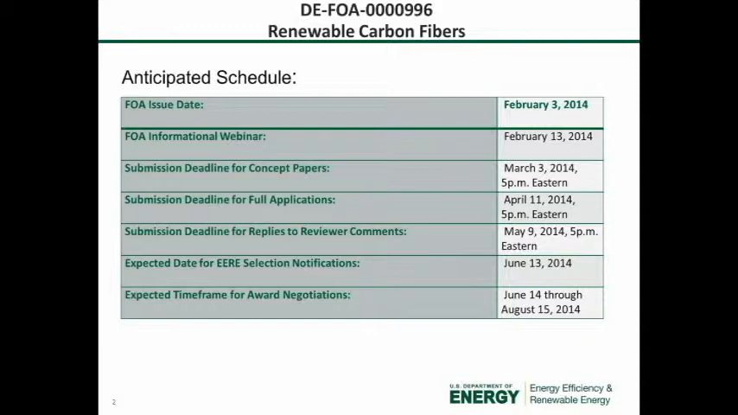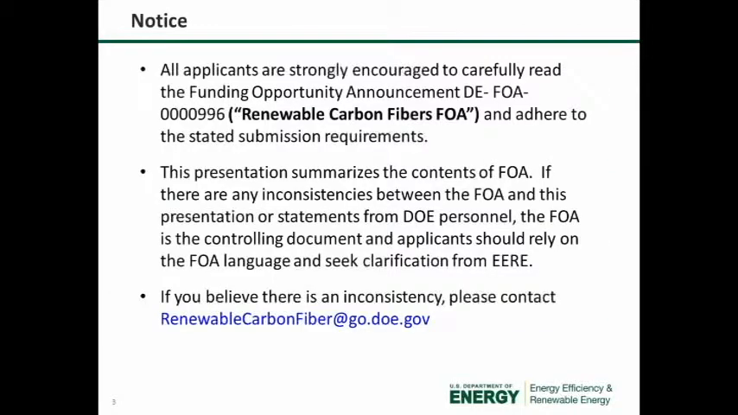So on this slide, it shows the anticipated schedule for the FOA. The FOA has already been posted, and we are conducting the FOA informational webinar now. Please note that there are a few requirements that we will go over in the presentation that are different than in past FOAs, such as replies to reviewer comments. We will cover all requirements for this FOA later in the presentation. Next slide, please.